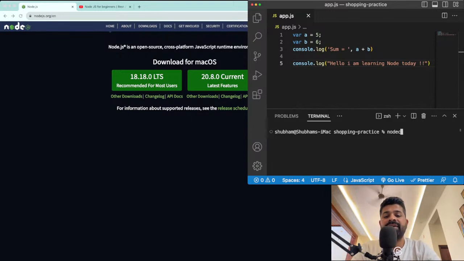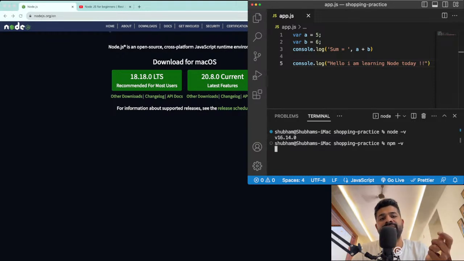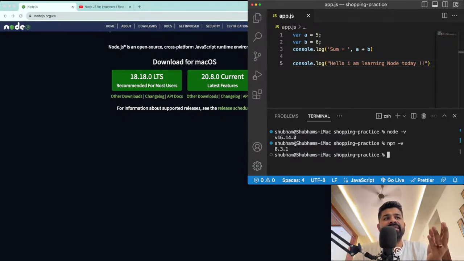I tell you one thing, that is node -v, that way you will know there is a node version, that is 16.14.0, and similarly I can have the version of npm, that is node package manager. So there are a lot of node packages already built and available in the background, so you can just install or set up those things through npm. That is the node package manager.